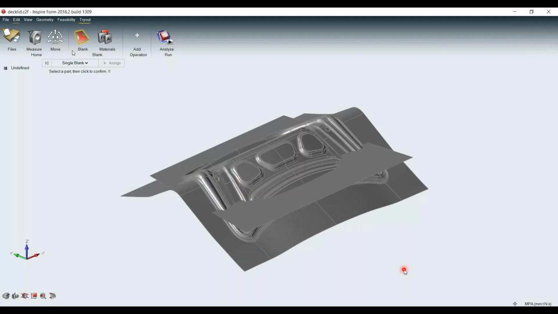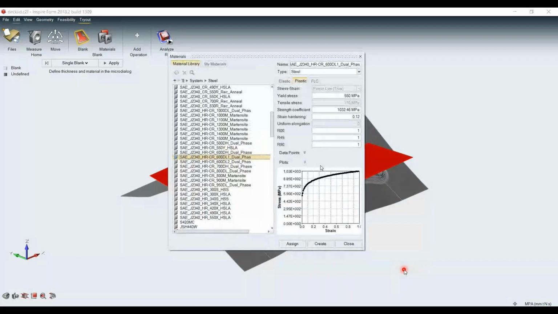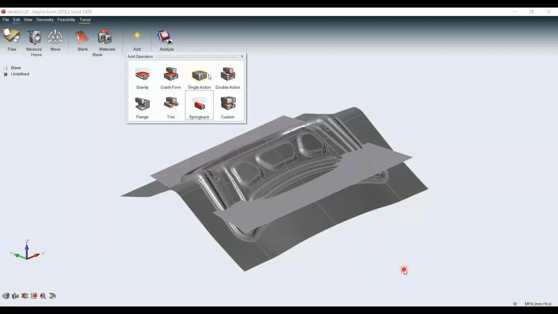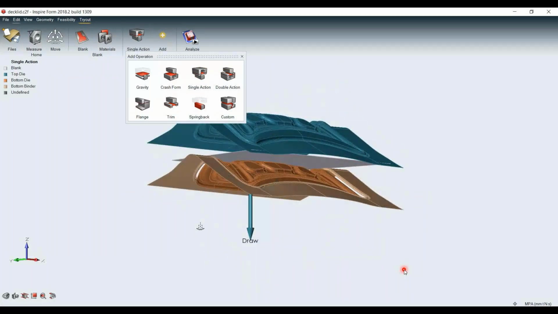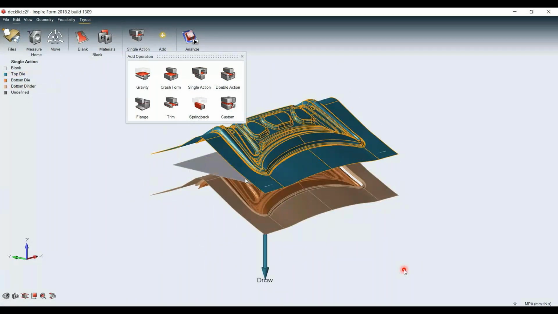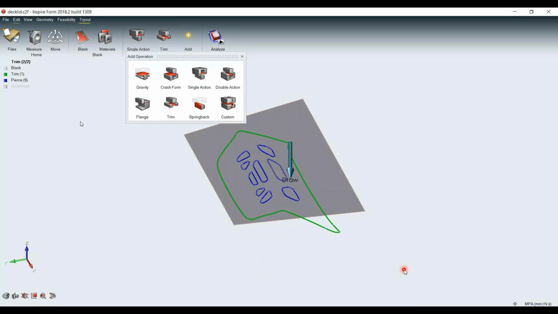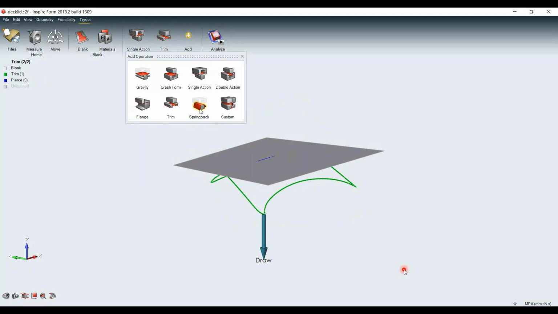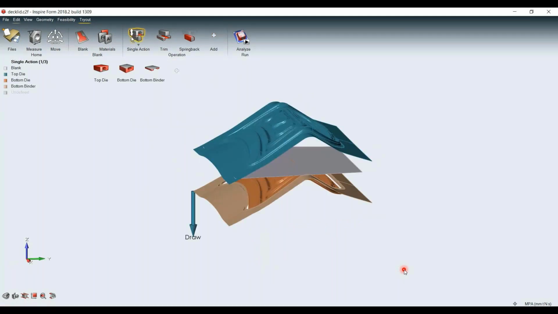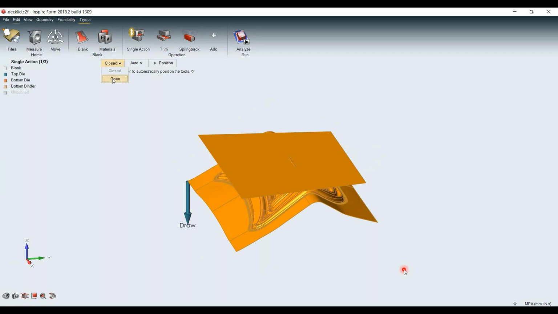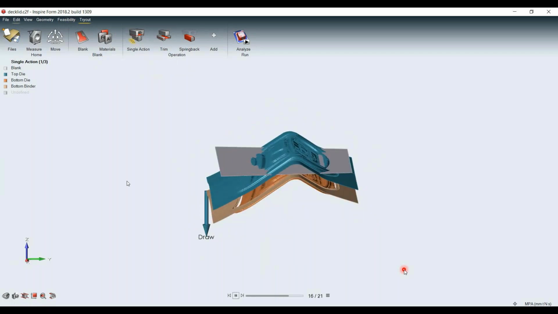So this is the sample demonstration video which explains how to perform the incremental analysis. So here we are selecting single action. So based on that, you will be able to get the punch and die and trimming process. So you are selecting the trimming lines and setting up the spring back and running the simulation.